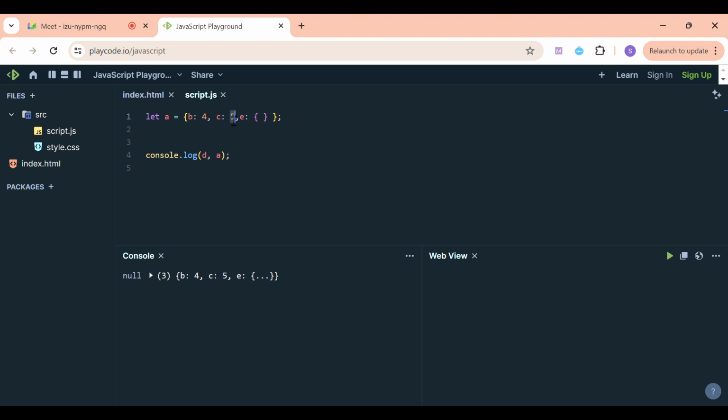But in deep copy, every object, all the nested objects and arrays are made separately, so their instances are different. In that way, it will be a deep copy.